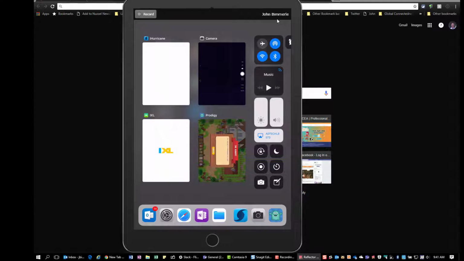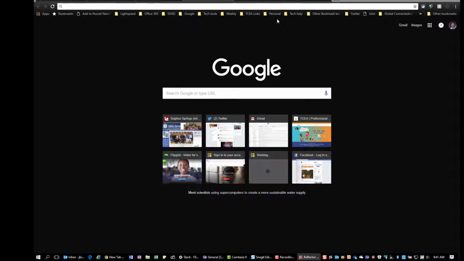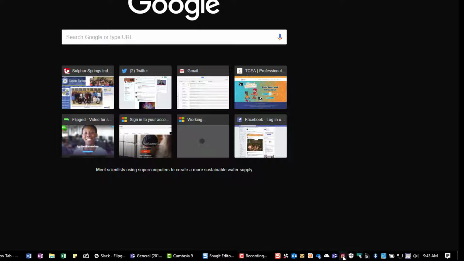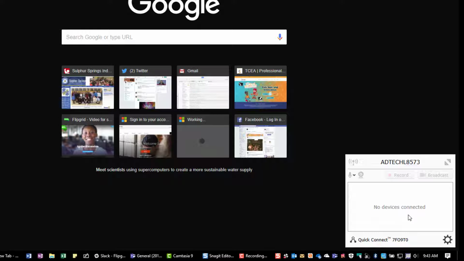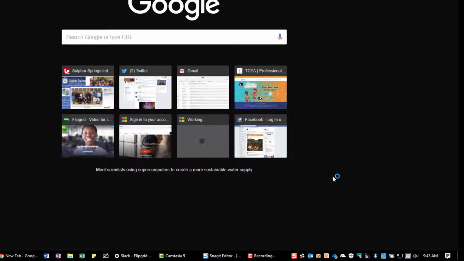So you can see, and it will take on whatever angle you turn your device to, or whatever angle that app is going to run within. And I just toggle that off. Once that's done, I can then exit out in the corner here. In the bottom corner now, I can turn off Reflector by right-clicking on that, clicking on Settings, and say Quit Reflector 2.